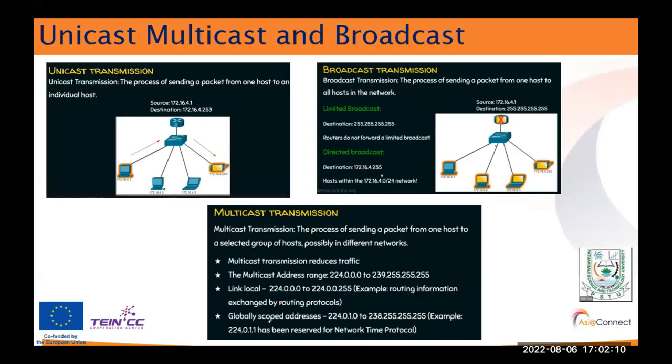And for unicast, multicast and broadcast, someone asked me last class. Unicast transmission is, for example, from host 172.16.4.1 to 172.16.4.253 directly, just source and destination. It is the process of sending a packet from one host to an individual host. This is called unicast transmission.